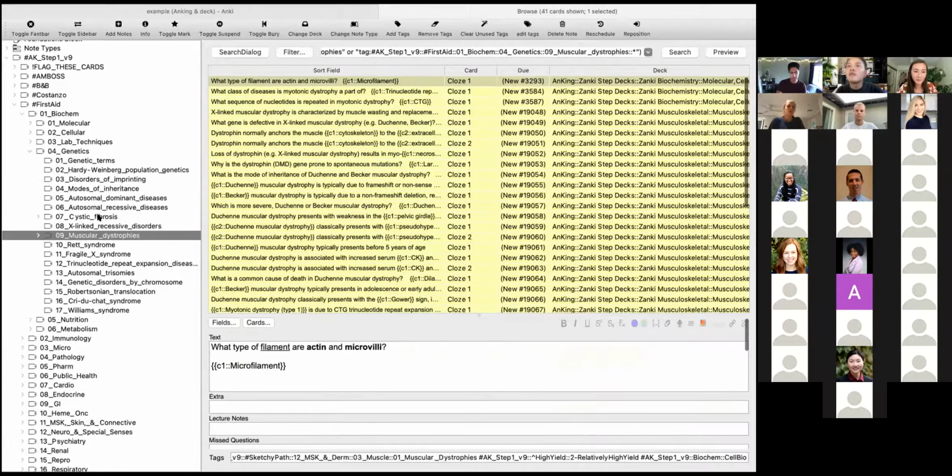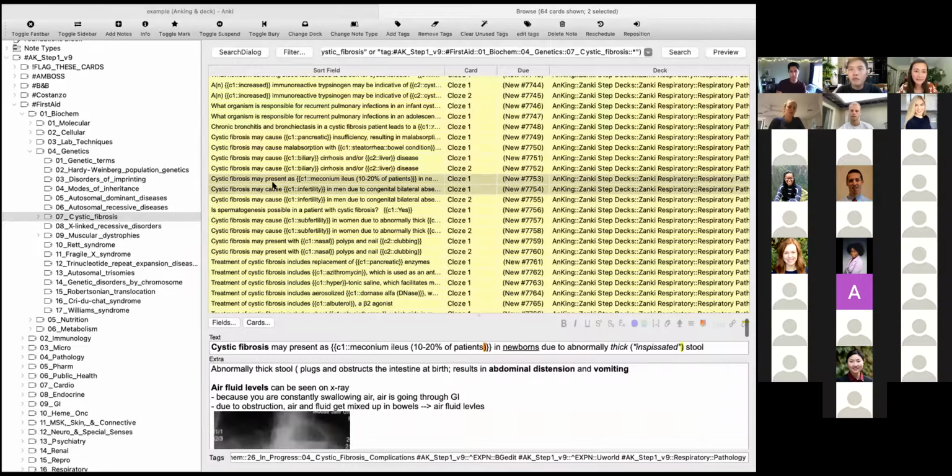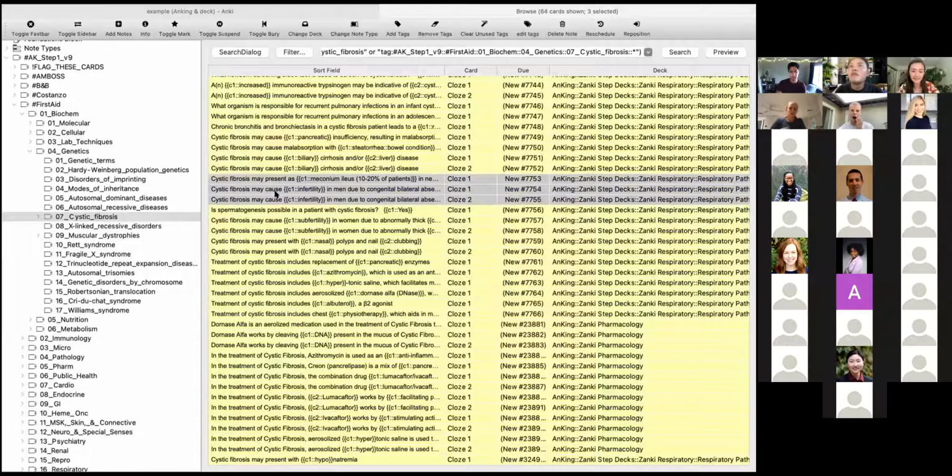And then you can kind of go through, like, oh, they did mention cystic fibrosis. Is there anything relevant here? And then it'd be like, oh yeah, we did learn about these 3 things, and then unsuspend those.